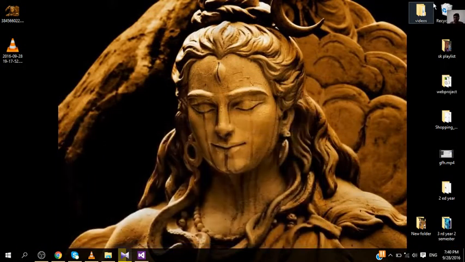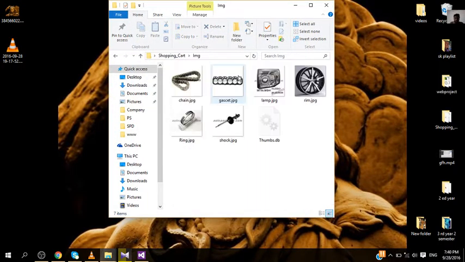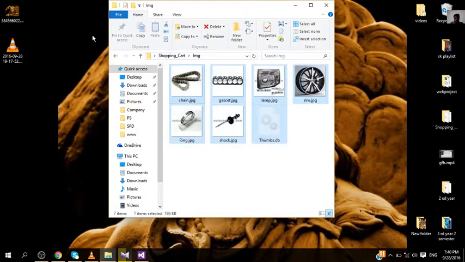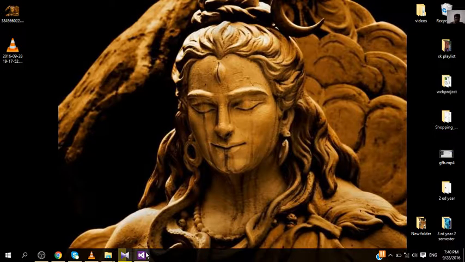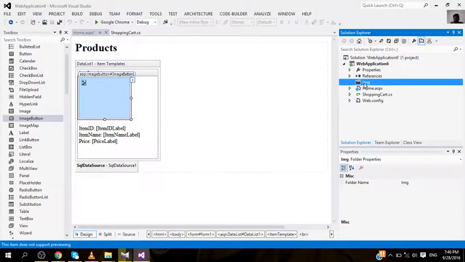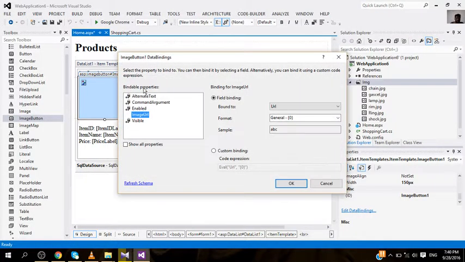Inside the image folder, you need to paste all the pixel images. I will do it first. Okay, let's do that. Copy and paste it there. Right click it and paste it. Okay, now you can go to that edit data binding. Choose here URL, general note, and go to custom binding.